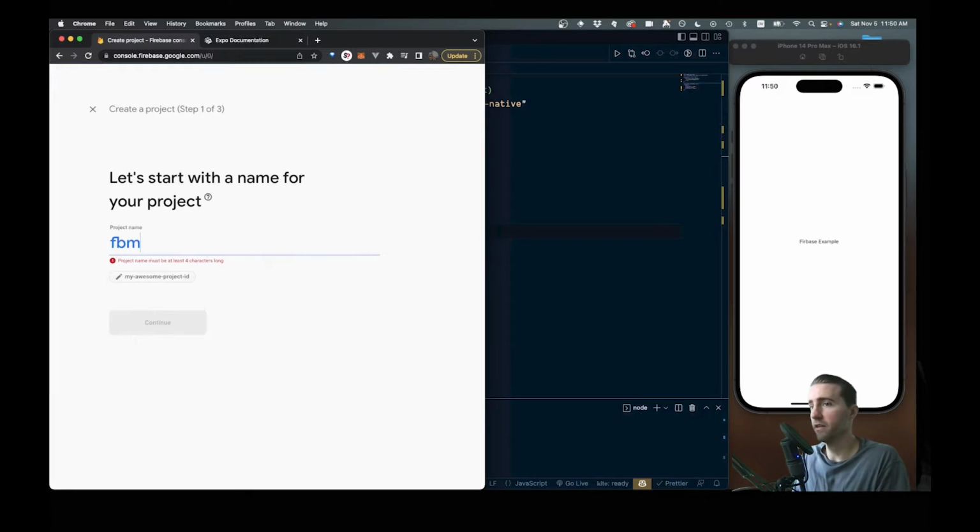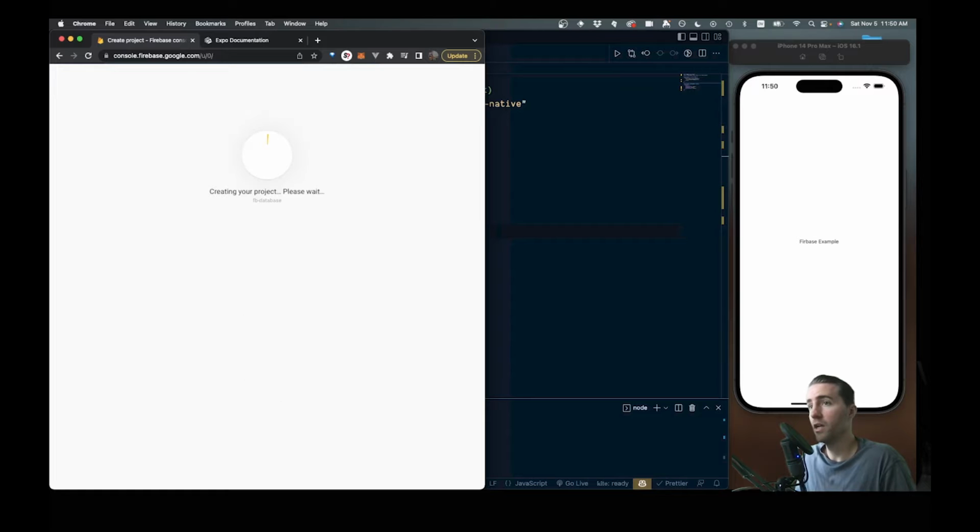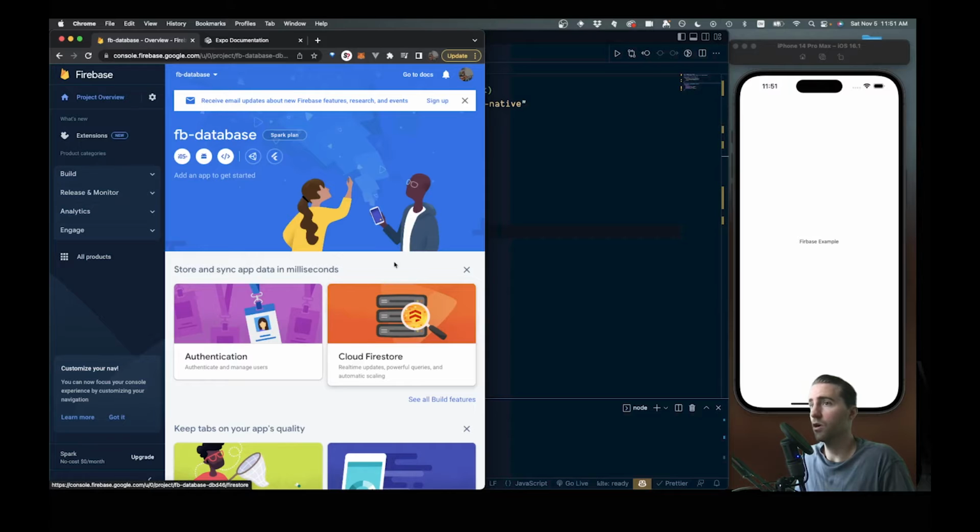So we'll just say Firebase database for this, like that, and we're going to continue. And then you can either use Google Analytics for this or not. For us, we don't need any of that right now, but if you're going to run something in production, you might want those. So go ahead and add those, and then this will create the project for us. All right, and then we can go ahead and continue here, and it will take us over to our project.